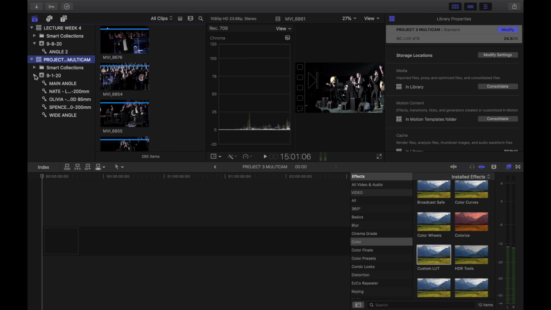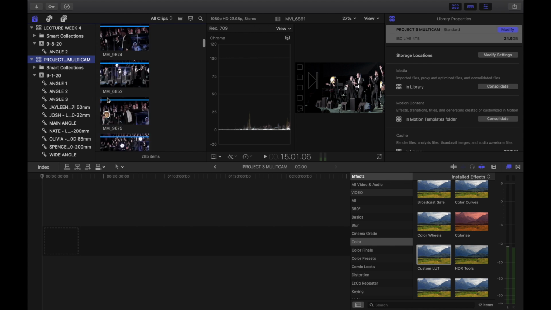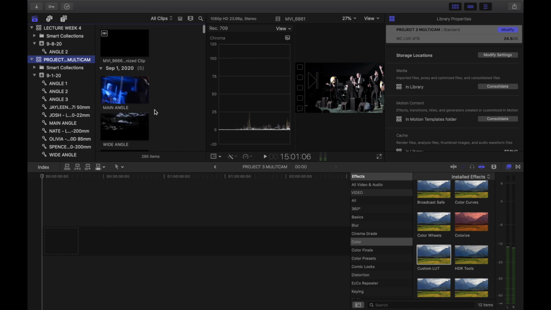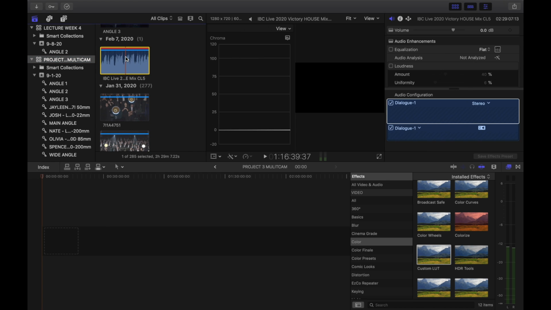What's really important here is that before you start syncing everything, you want to make sure that you get the audio from the night of live into each of those keys. So for the sake of showing you, I'm going to drag in the audio. I'm going to click and drag into every single key that I'm about to go through. So the main angle and the wide angle.